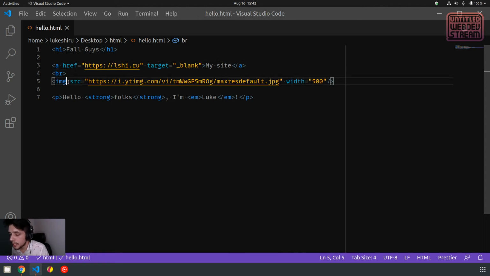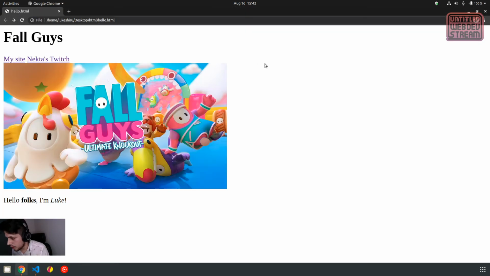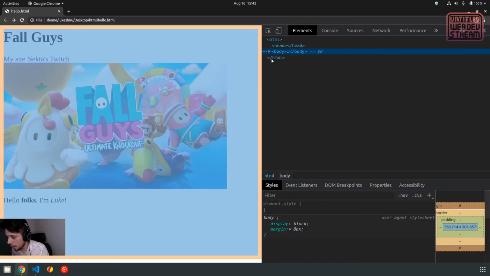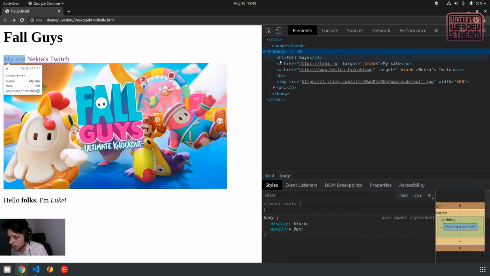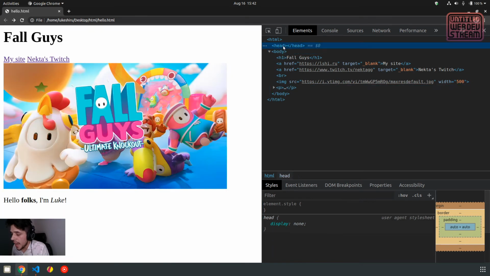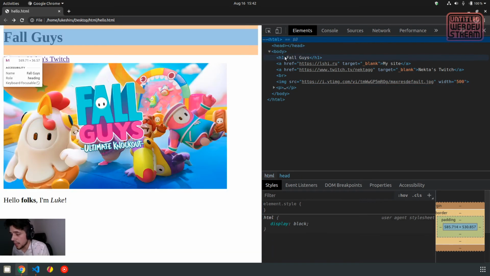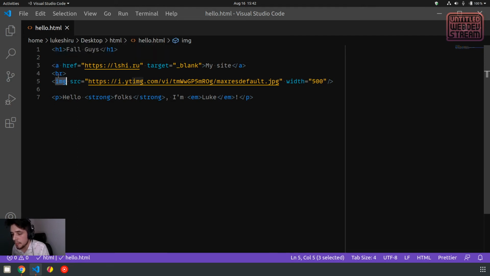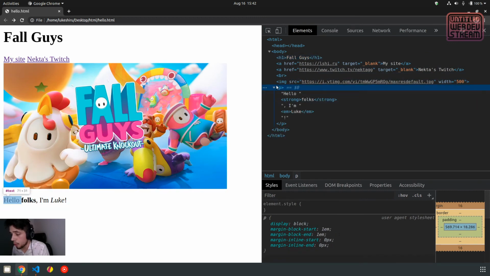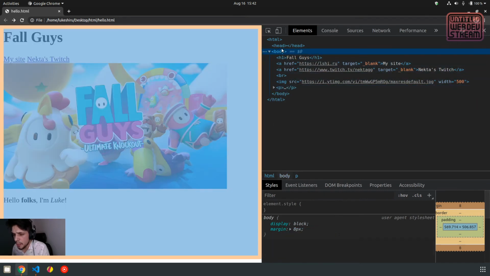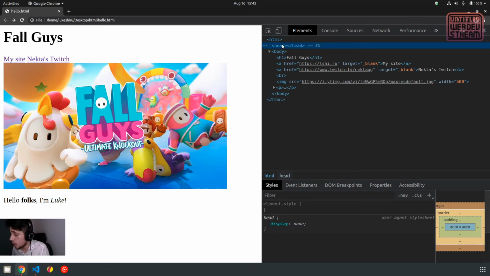BR for breaking, IMG for images. Okay, that's fine. Let me show you one more thing. So far so good. We can see all the code that I wrote, but you might have a question, and if not, I will put it in your head: where are all these body, head, HTML things coming from? Because you wrote H1, A, BR, and all that, so everything from here to here is the things that I wrote.